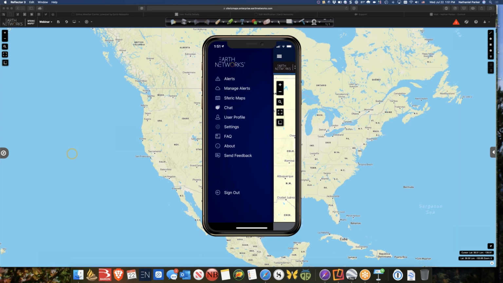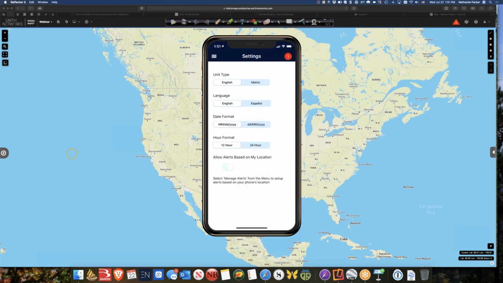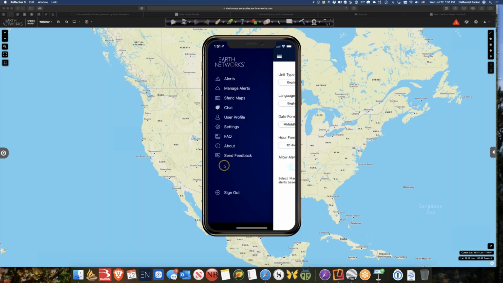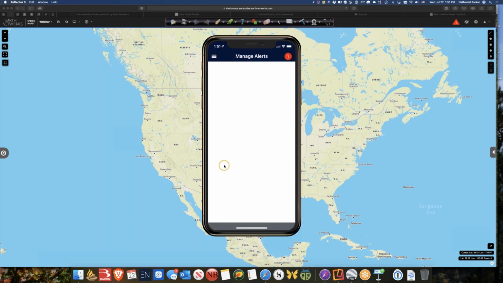And then under settings, this is where you will enable location-based alerts. And so what happens is you will select the allow alerts based on my location to the on position. And once you've enabled location-based alerts, then you'll go back to manage alerts. And you'll notice under the alert locations, my iPhone is now displaying as a location for alerts.